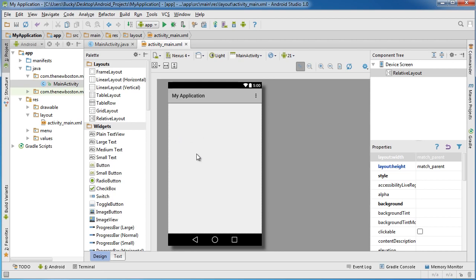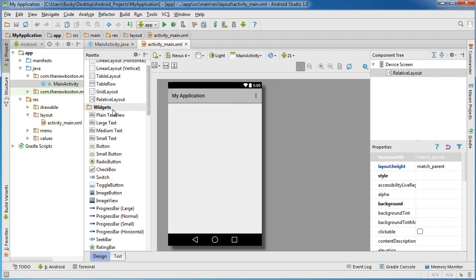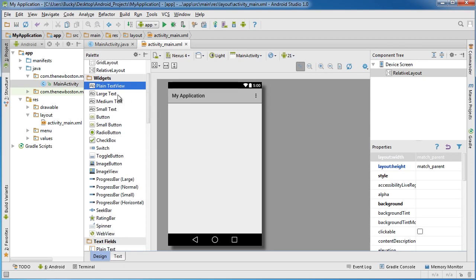So the first thing I probably should mention is this. What you can do to each of your activities is add widgets to them. Now widgets are just little thingies that you add to your interface, and I say thingies because there's not really one word to describe all these things.